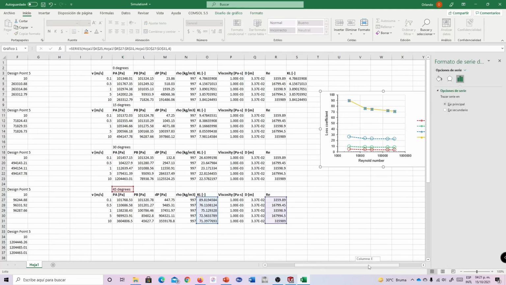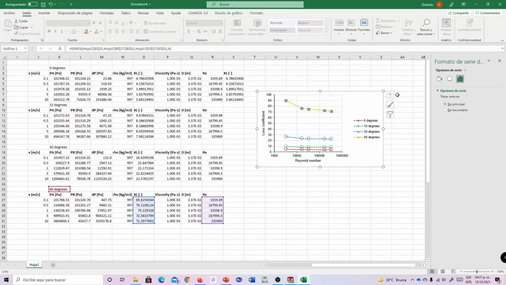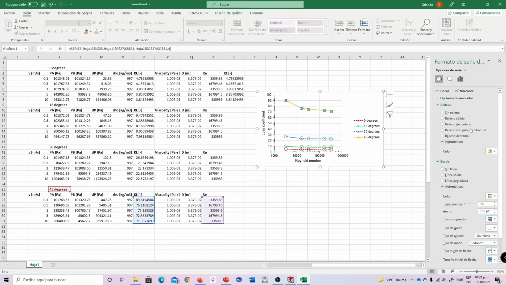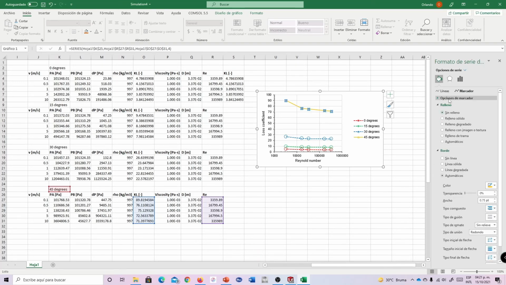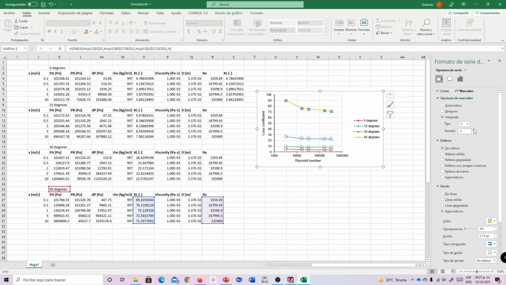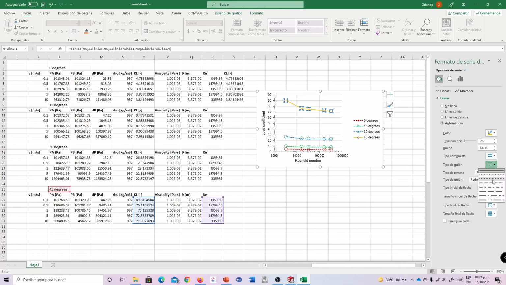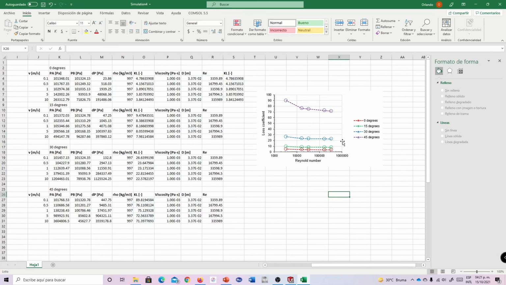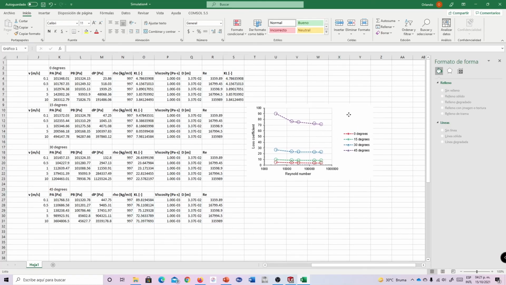Okay, I just want to change the color here. For the marker, I will select purple. I don't want it to be filled, and I want it to be a little bit larger. Purple. The line will be this one, and purple. Okay, there you go.